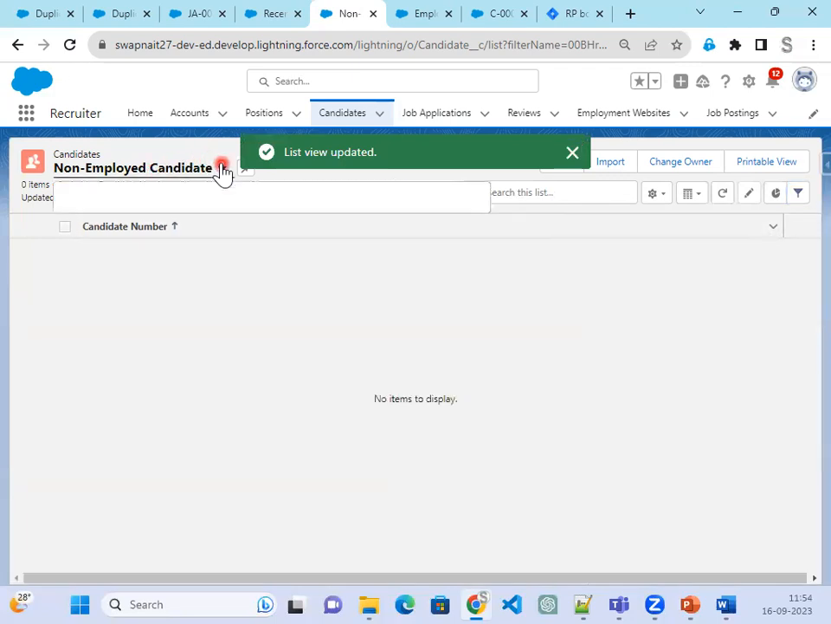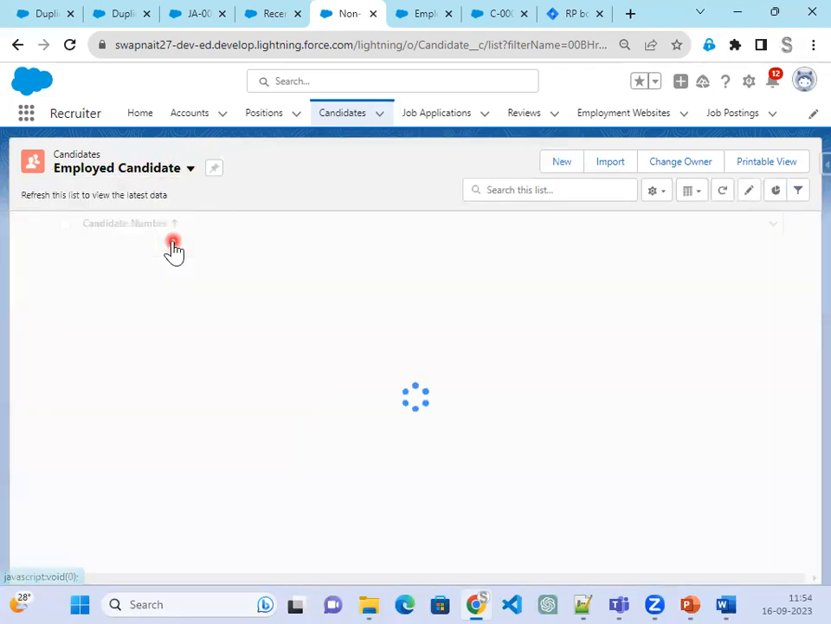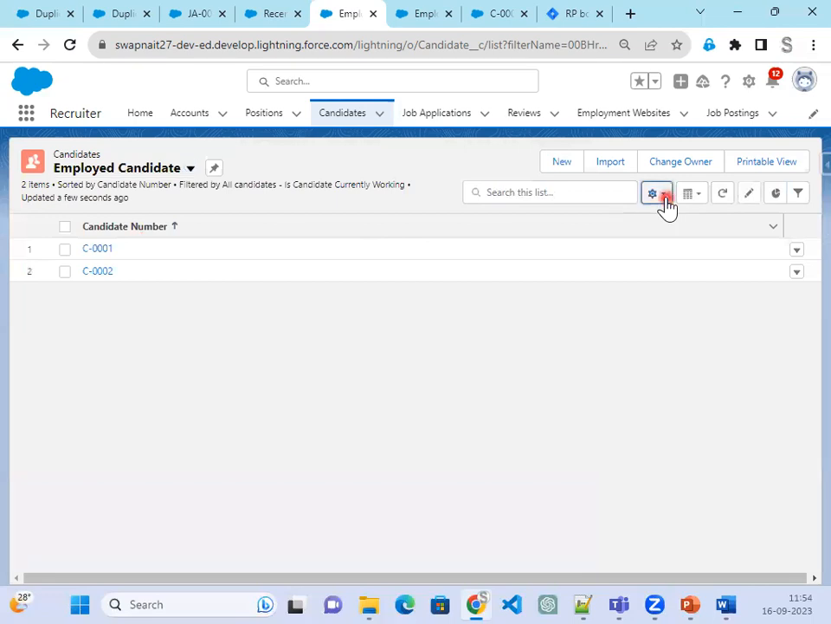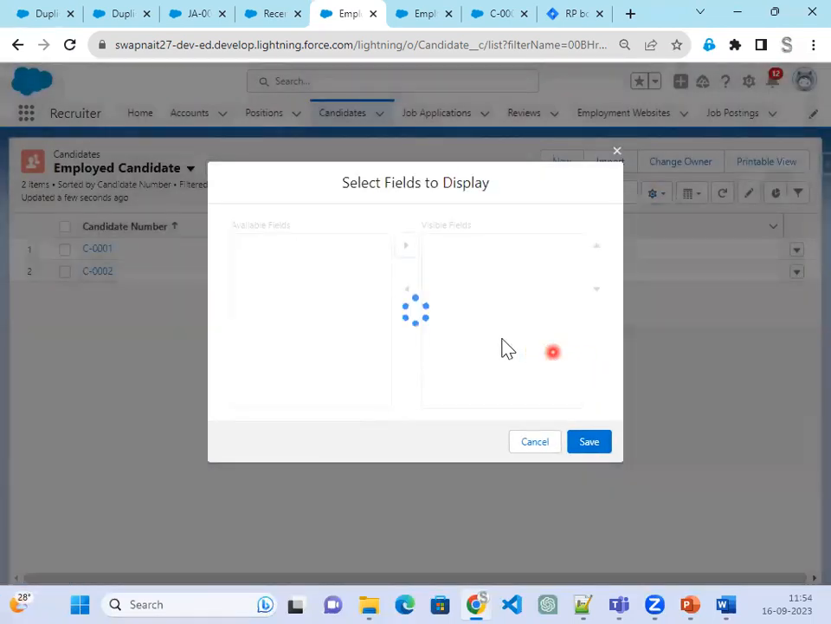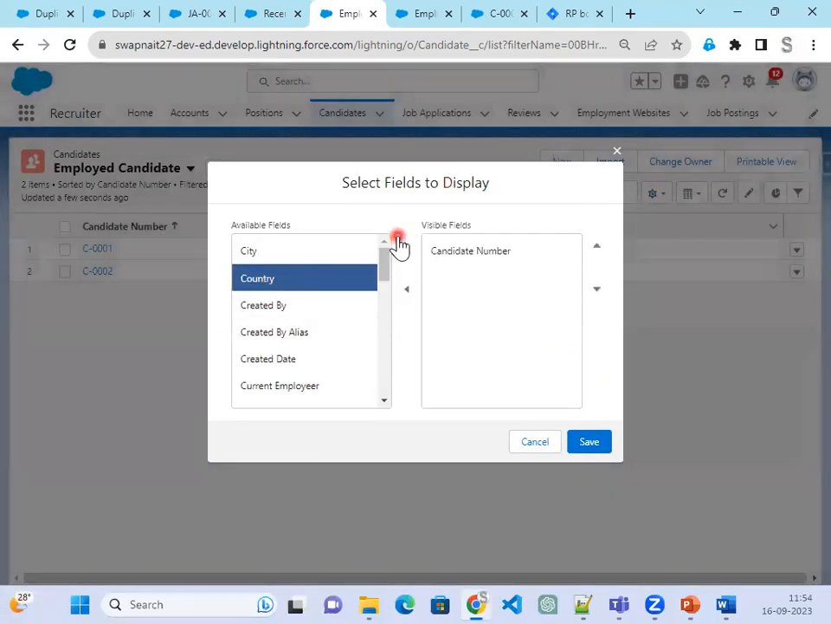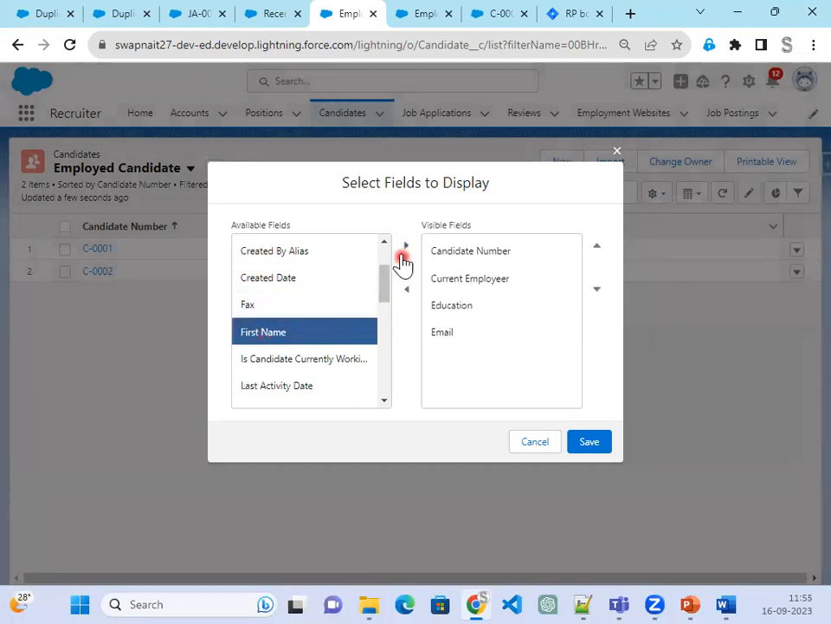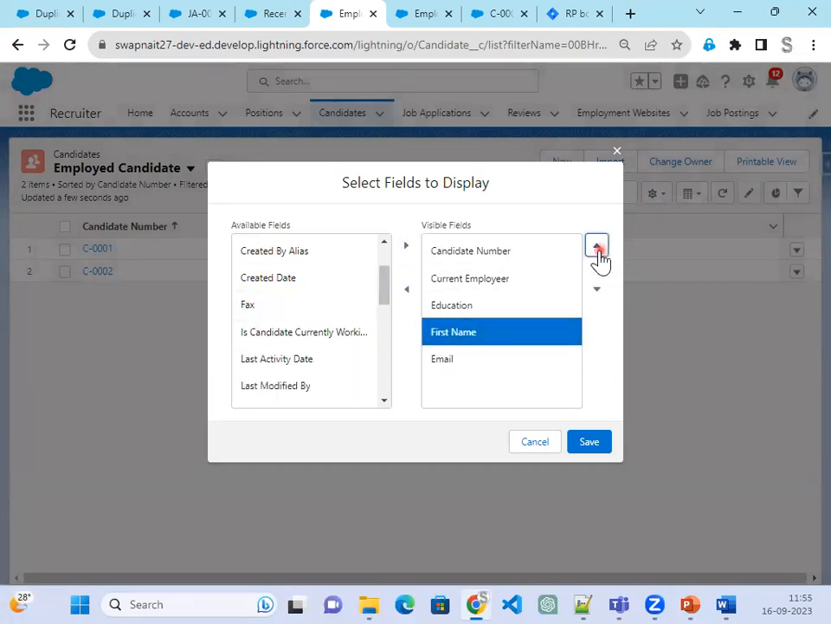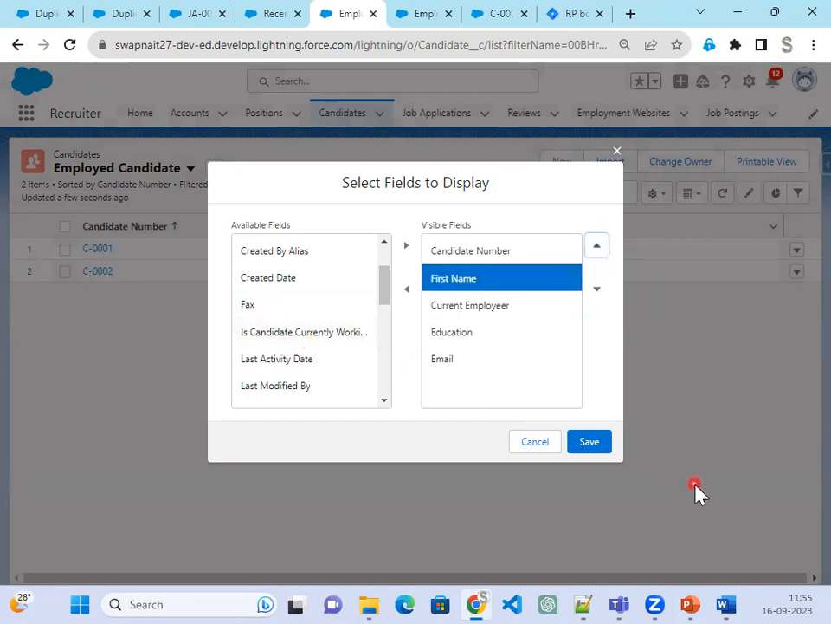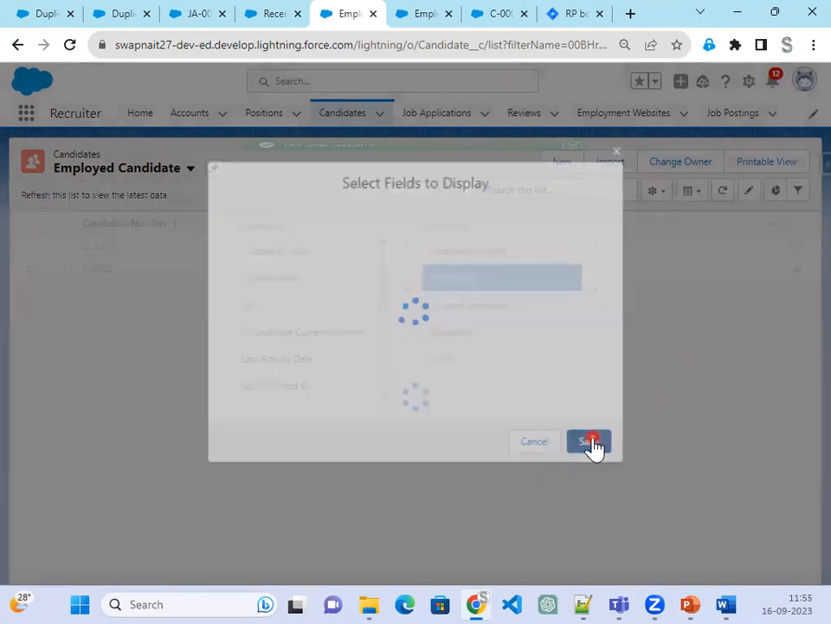Now, go to the employed one. Now, how many fields is it displaying? Only one field it is displaying. Let's say here I'm going to select the country, current employer, education, email ID. Also, I'm going to get the first name. First name I'm going to display. Second place, and then click on save.